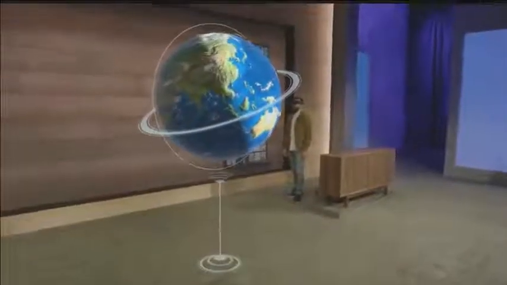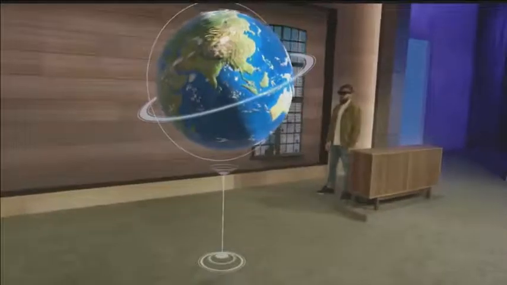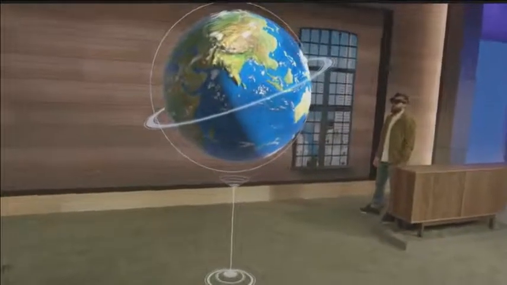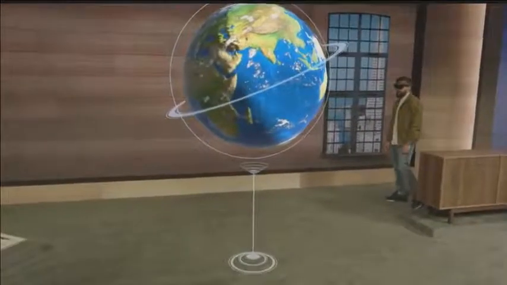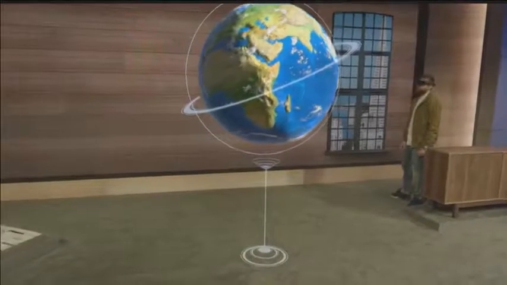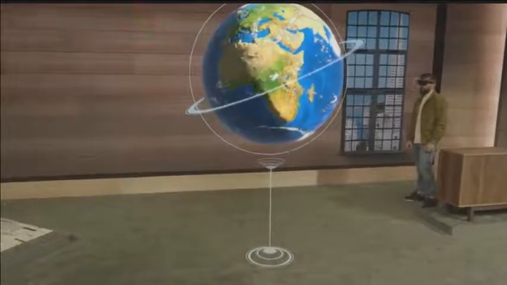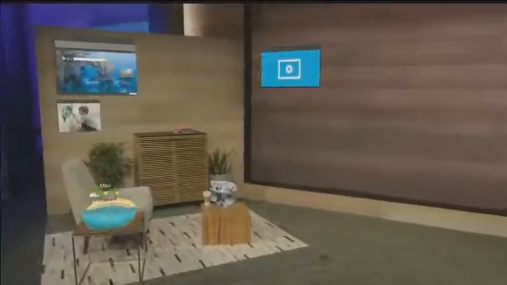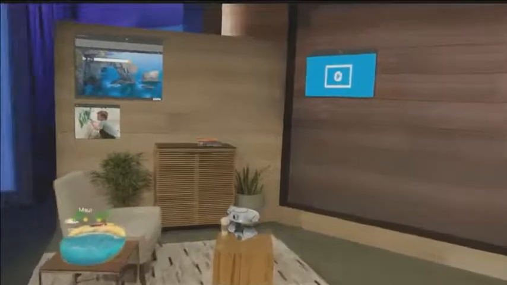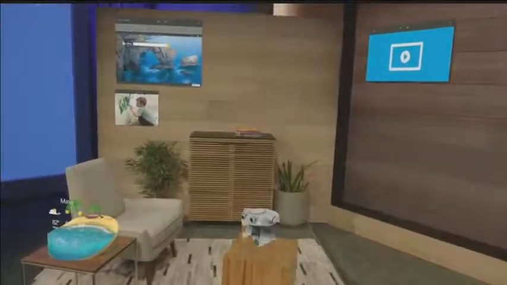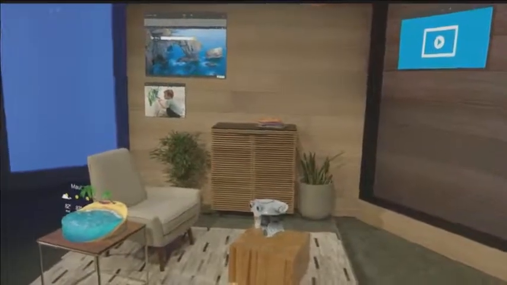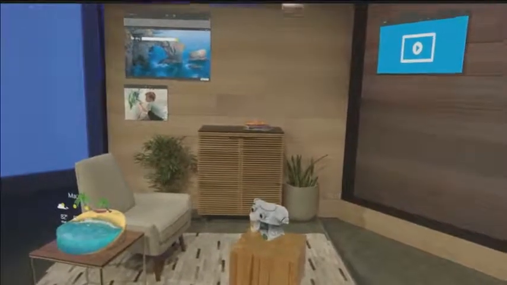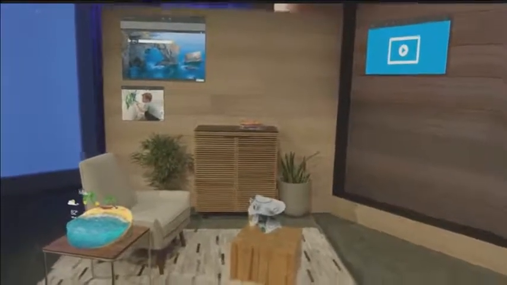Now, when we introduced Windows Holographic, the globe was just a slide. Today, Darren is experiencing it as a universal Windows app. And guess what? It's running on Windows 10. Welcome to Windows Holographic. This is Life with Holograms.